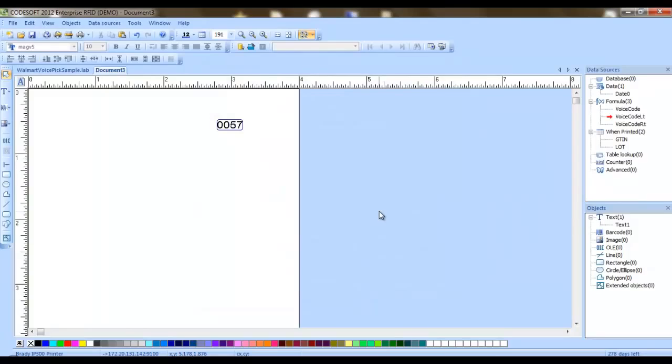Now the only part left is adding it to the label. And this is a process that actually varies based on the printer that you have. But there is a way that you can do it regardless of the type of printer you have. Currently, I have an IP300 printer selected. I can show you the process for this particular printer, but I will also show you the process that will hold true for any printer that you decide to use.